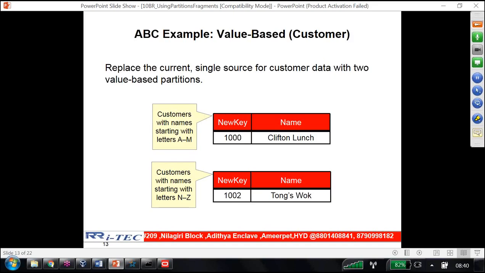Ashok is available. What is the first character? A. It will go into the first table. So all we are verifying is the first character, the first alphabet. If the first alphabet is less than N, we are keeping it in the first table. If the alphabet is more than or equal to N, then we are keeping it in the second table. That's all you are verifying.